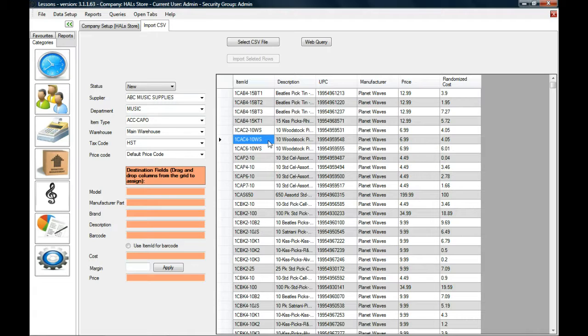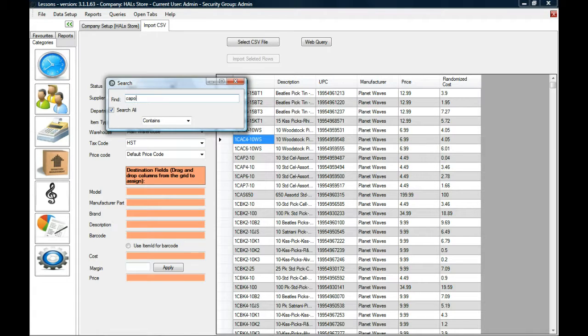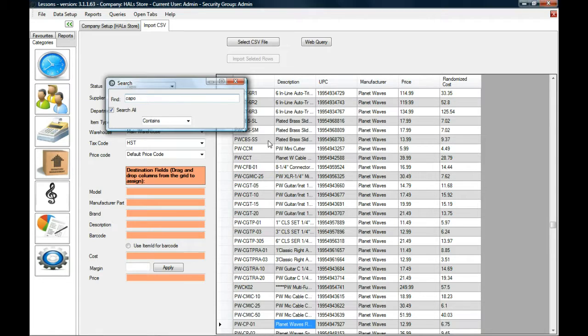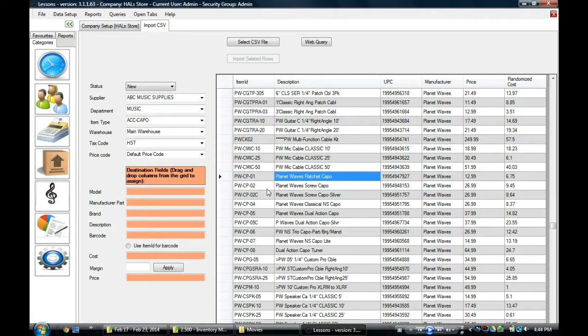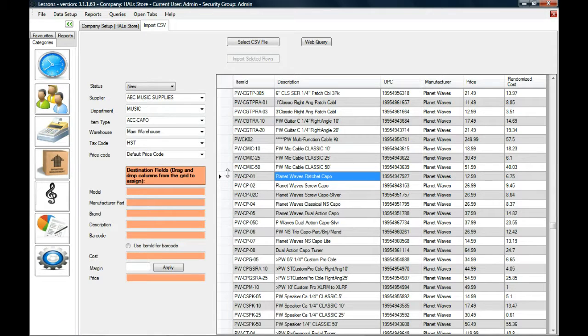Let's see if I can find capos. Let's just Control F to get this search box up. So now we have the item ID, which is actually the model number. It's actually also the manufacturer part number. The brand is Planet Waves. We're just dragging and dropping over. The description is the description field. Cost is the cost field. And the price is the price field.